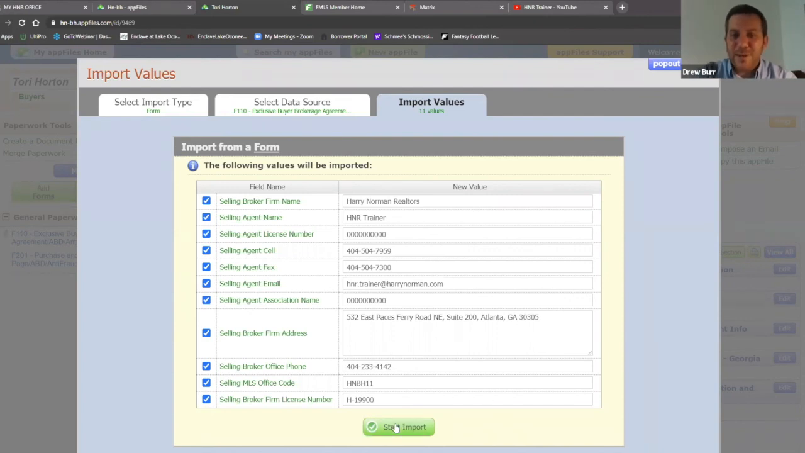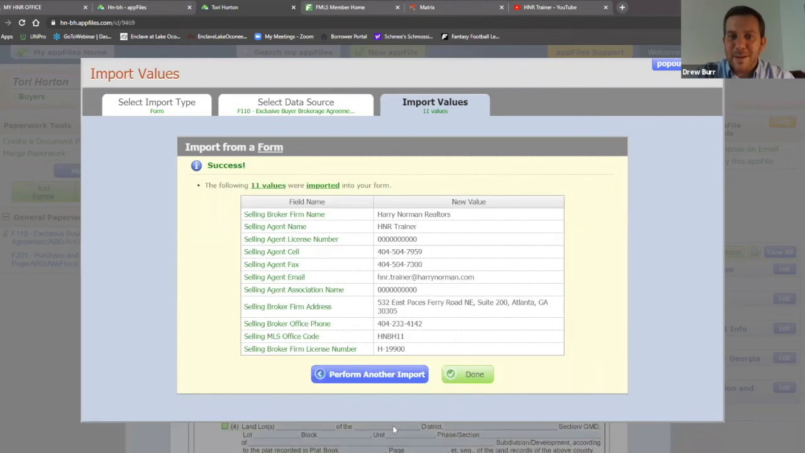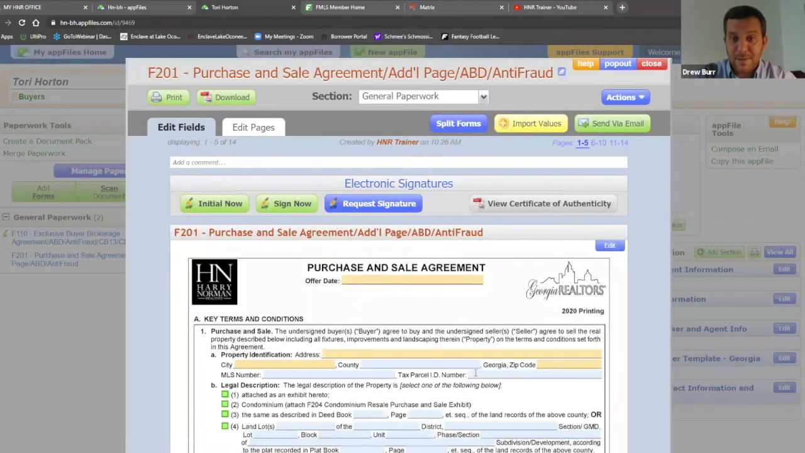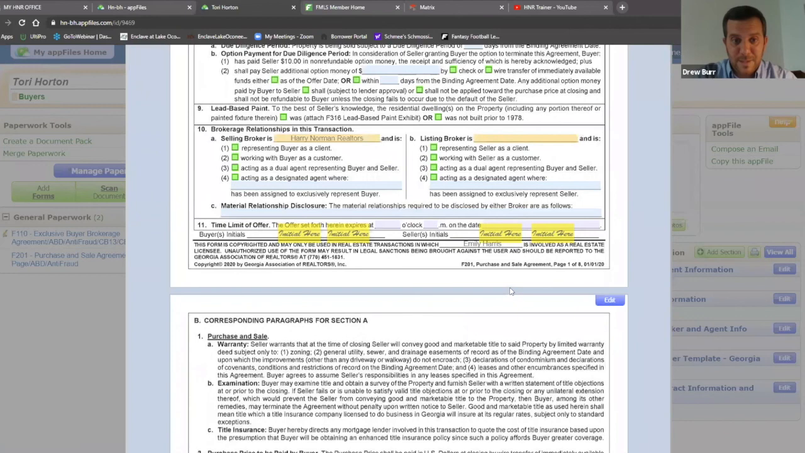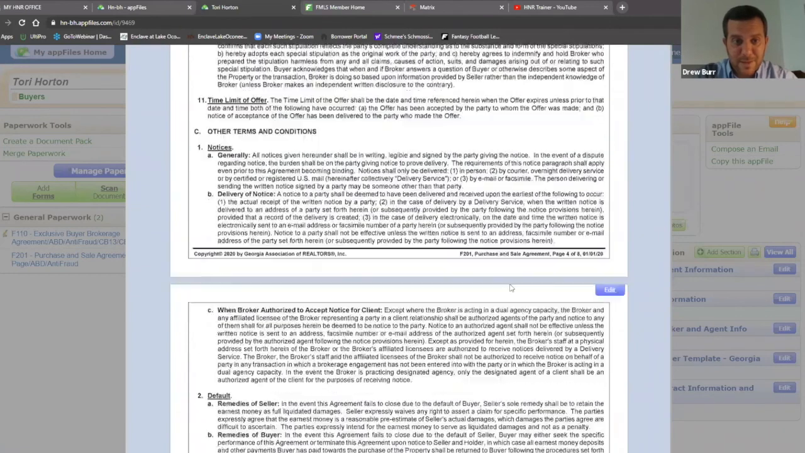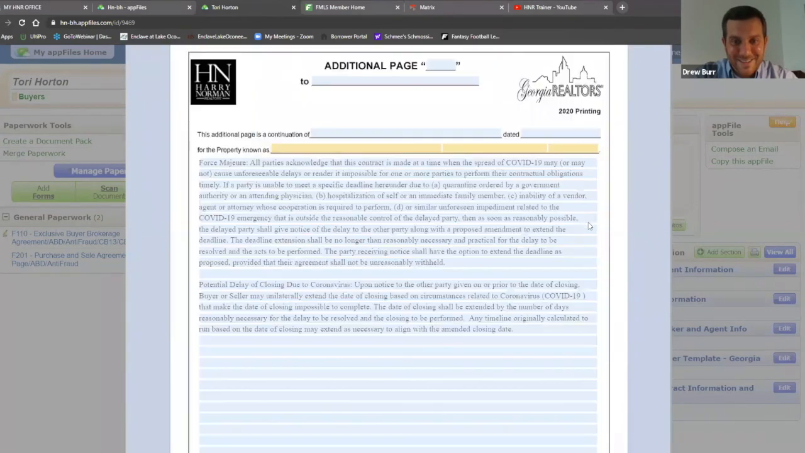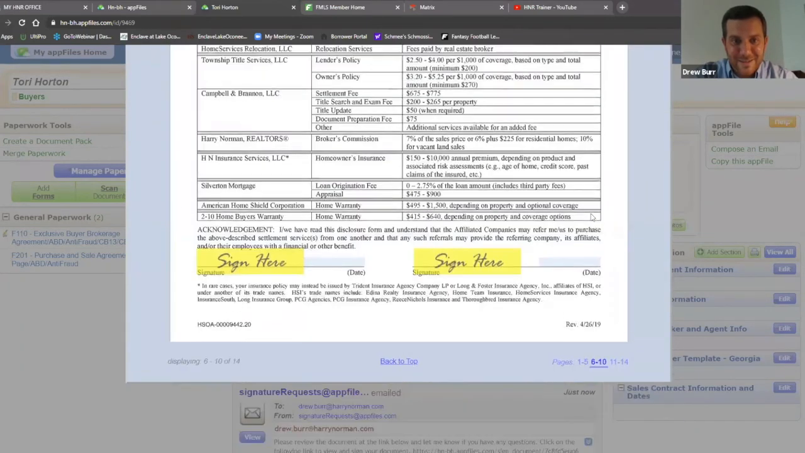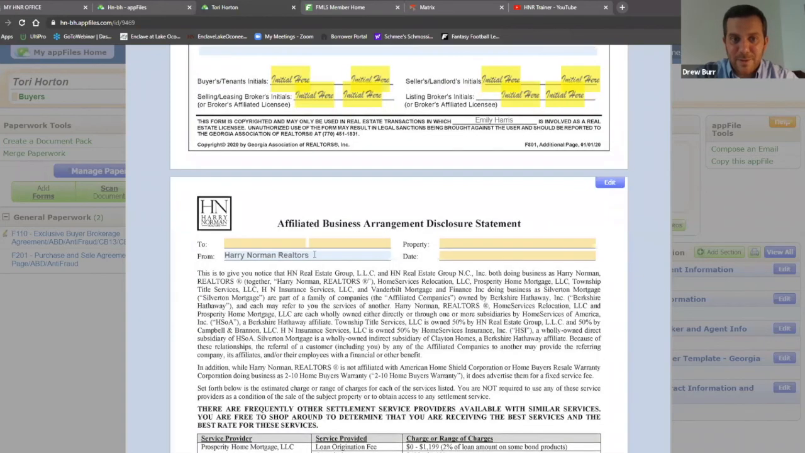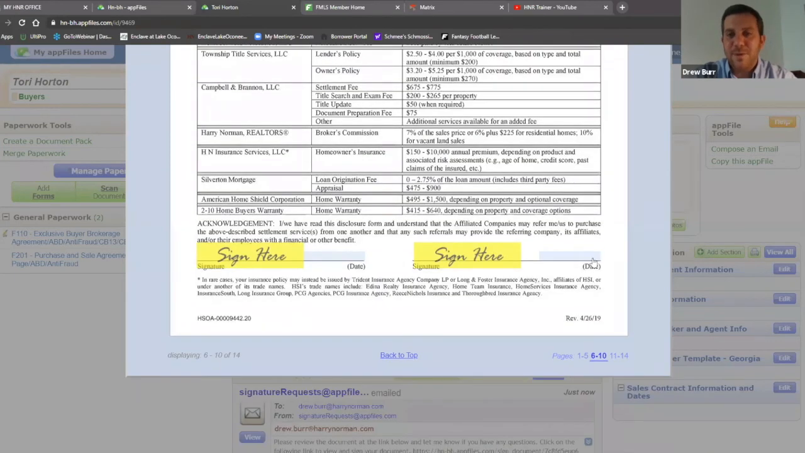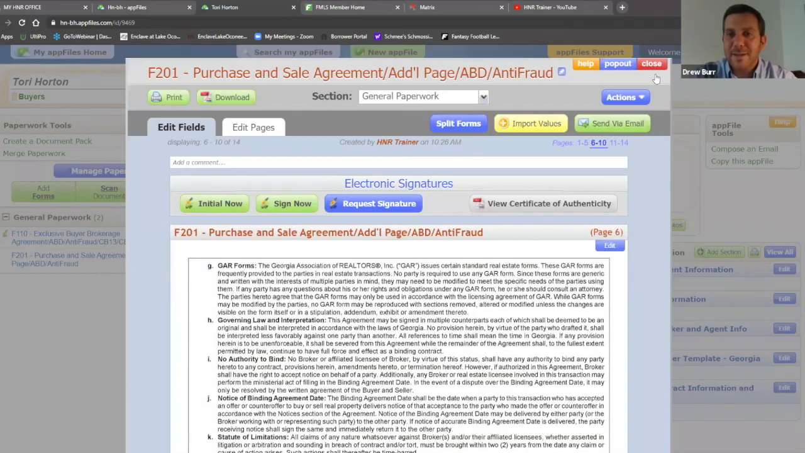So from here, I'm going to click Start Import. And when you click done, these items right here with these categories, selling, brokerage firm, agent name, will be filled in on the purchase and sale agreement. Click done. Okay. Let me see if I can find an example because I didn't fill in that much on that buyer brokerage. There's my brokerage right there. So there'll be there, and of course, the more you fill in, the more information comes into this document.